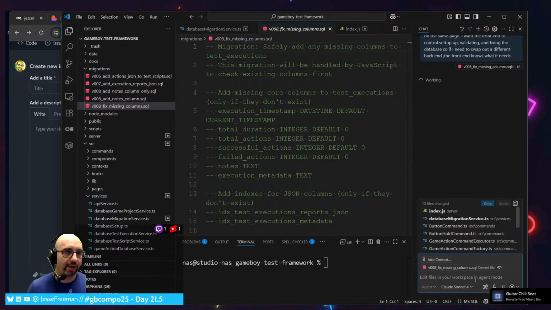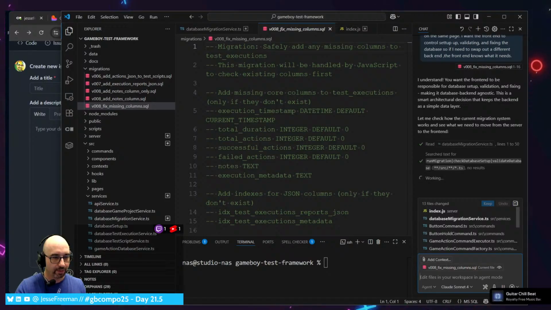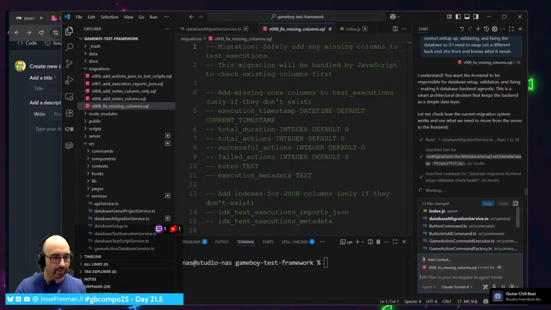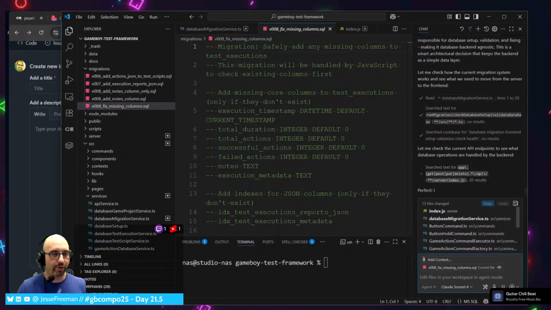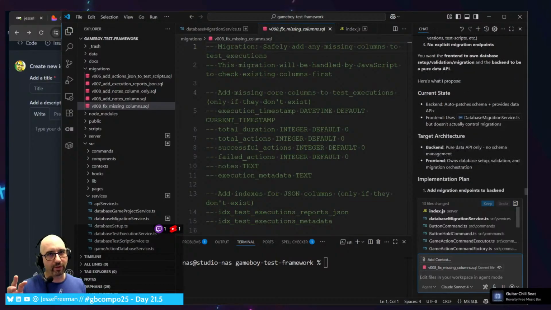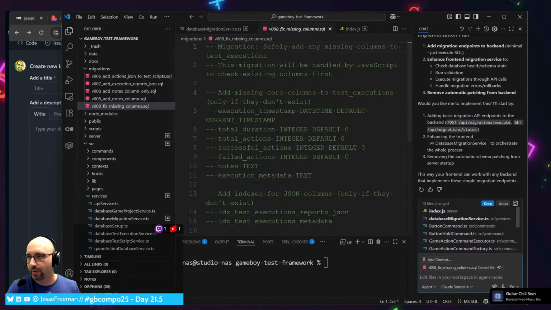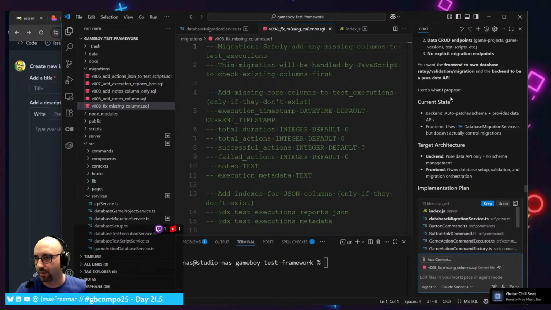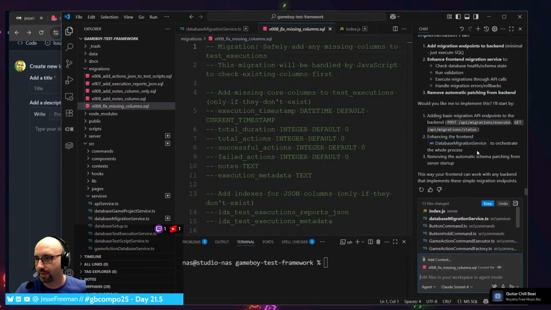All right, so in this case, I want to create a system where the front end is responsible for creating all the tables and all the stuff in the back end, because this is going to be a self-contained app. Generally, those apps create an instance of an SQLite database, and from there the front end says, okay, I'm going to set myself up. So adding a migration endpoint, let's see what it did. Current state, target architecture, implementation plan. Would you like me to implement this plan?